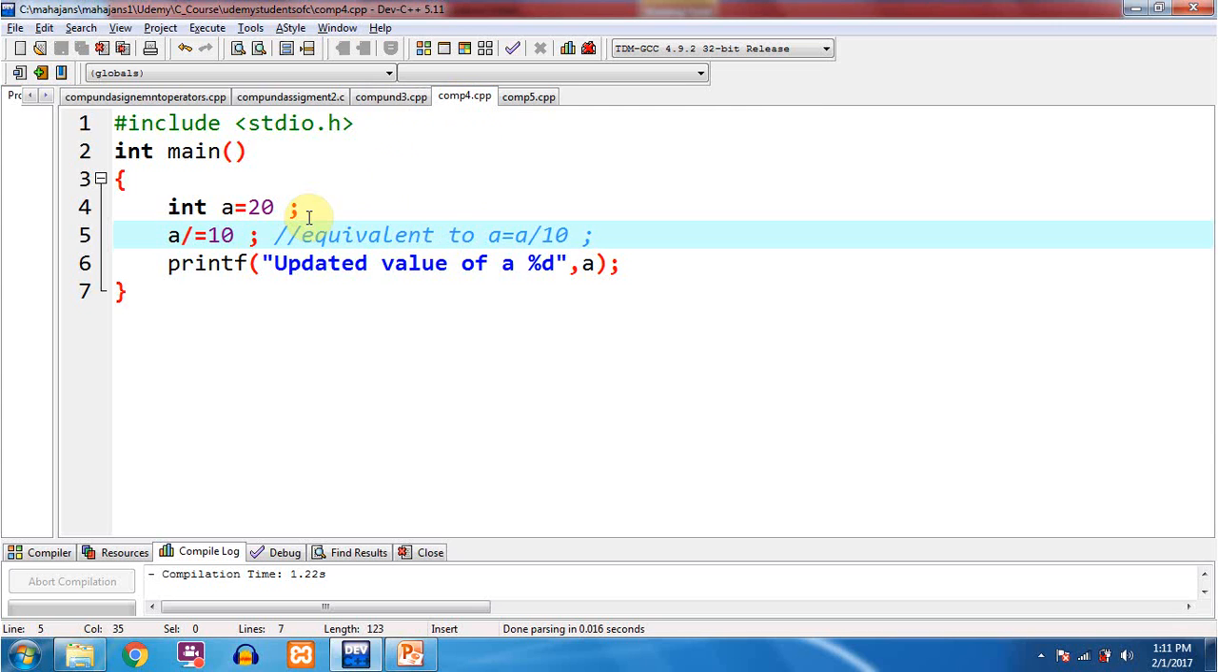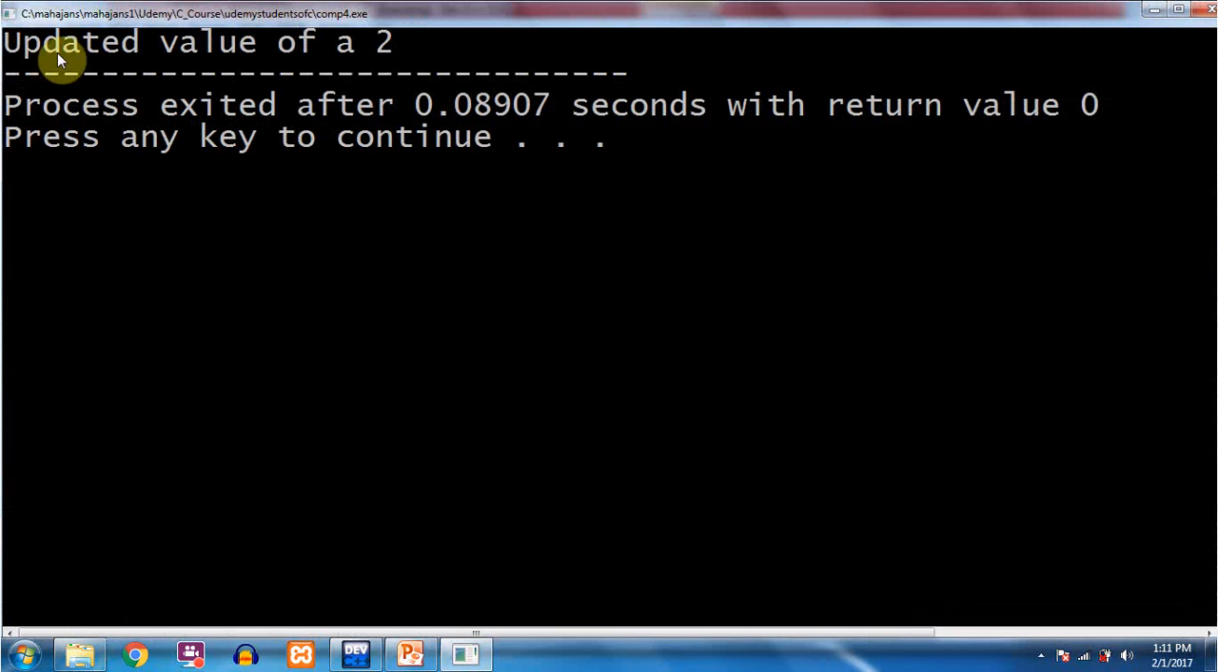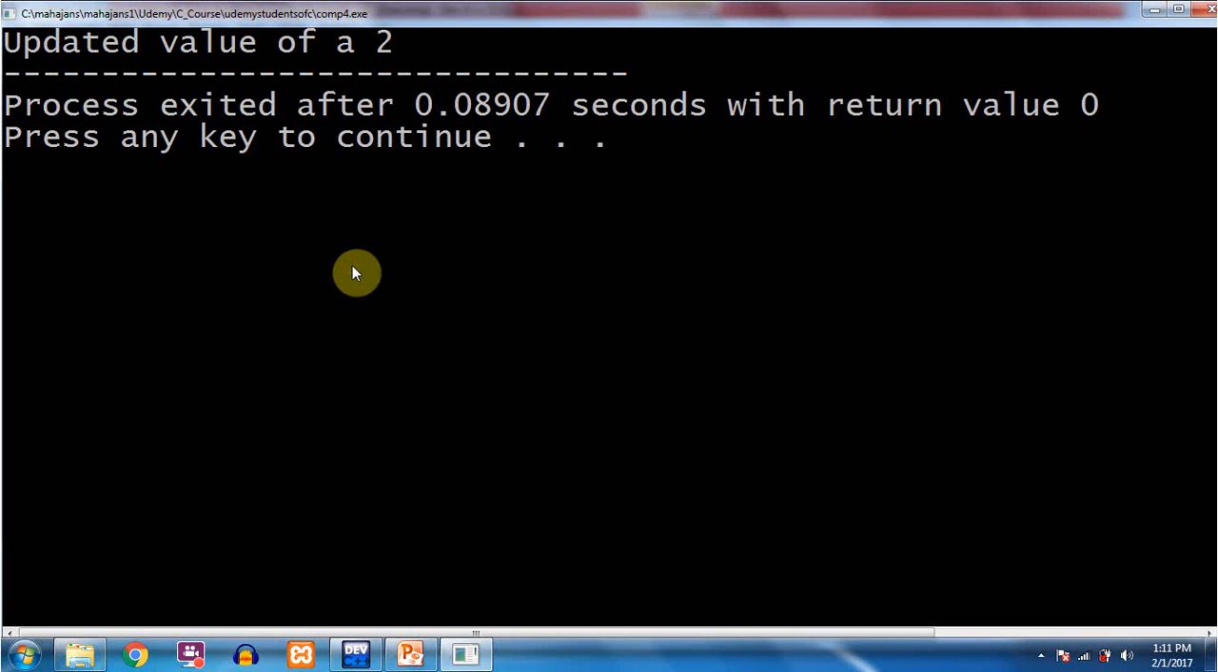Similarly, in the next example, I am writing int a = 20. When I write a /= 10, it would be equivalent to writing a = a / 10. So 20 divided by 10 will give you the quotient 2. So the new value of a would be 2. See, this is the output. Updated value of a is 2.